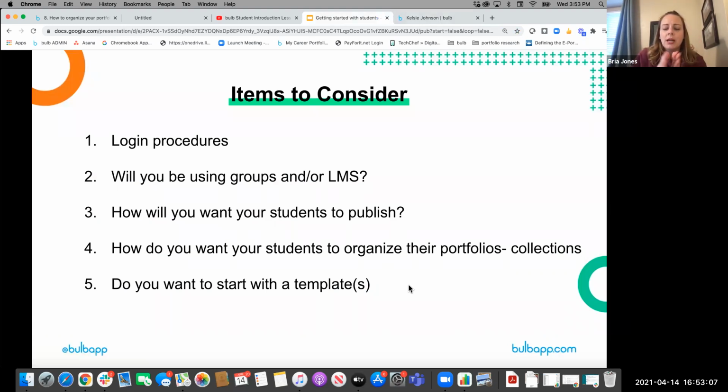Now remember, templates work for both collections and pages. So if you have like 3 collections that you want all of your students in your class to have, you could make those 3 collections a template, and the students could copy those and start with those. They could also easily create those same 3 collections on their own without using a template. So those are just kind of either way.